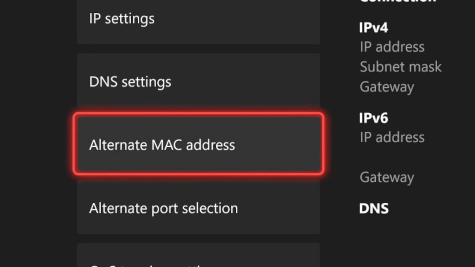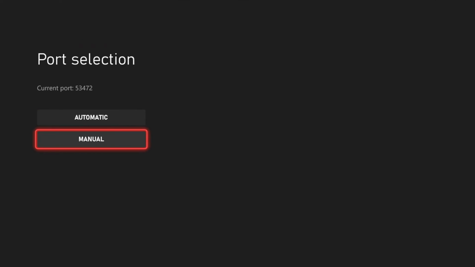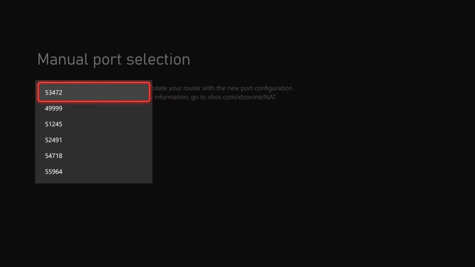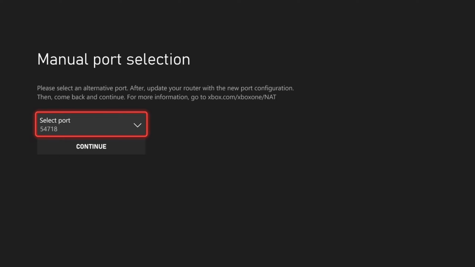Then on the left side of the screen, let's go to alternate port selection and then go to manual. Then select a port, and try a different port. And I believe there's 6 different ports to choose from. So maybe the first one you have chosen is causing you to have a strict NAT type. So we can change it to a completely different one. So let's select this and then go to continue.